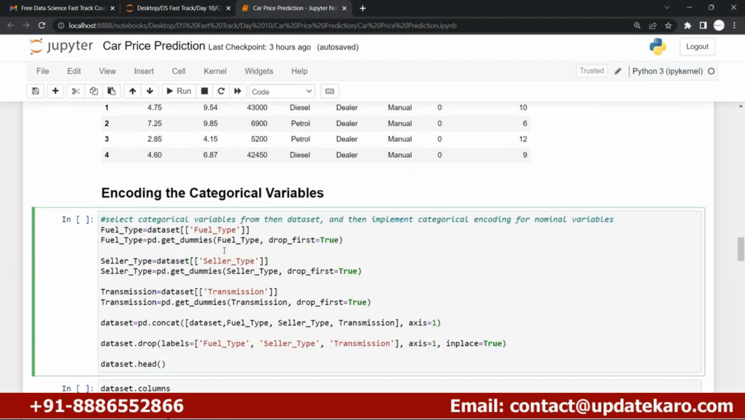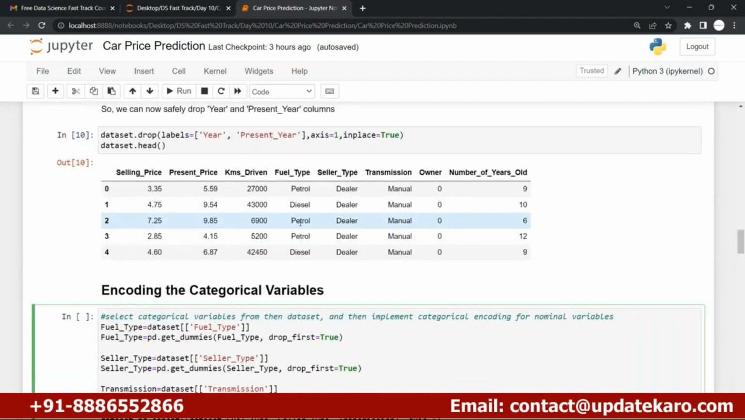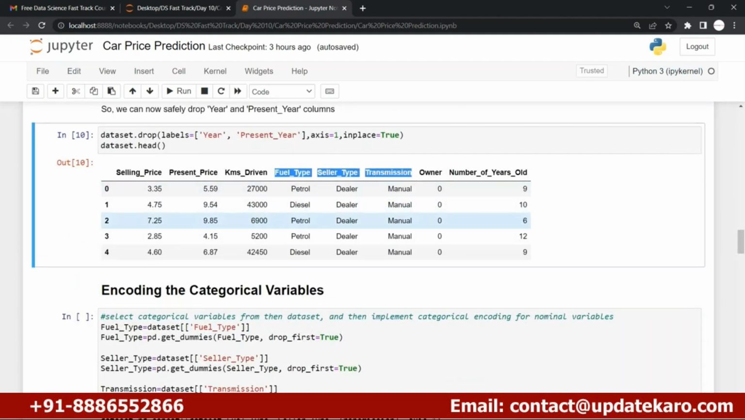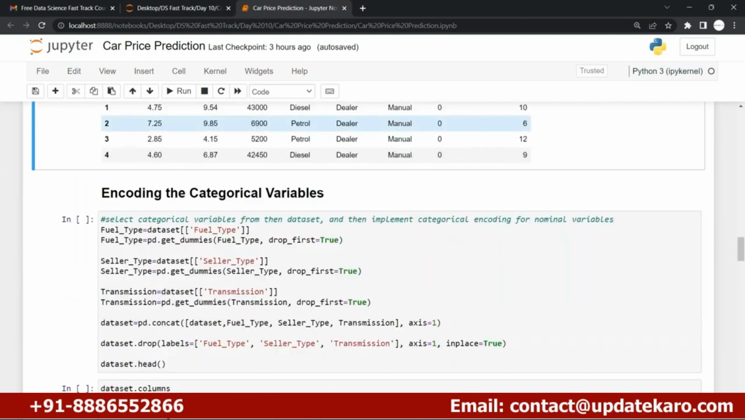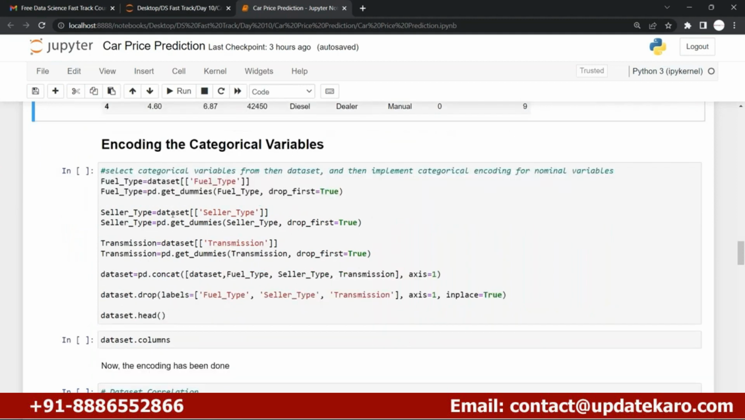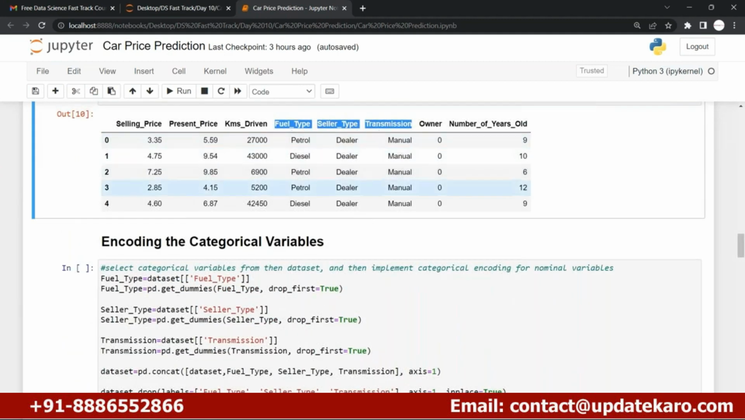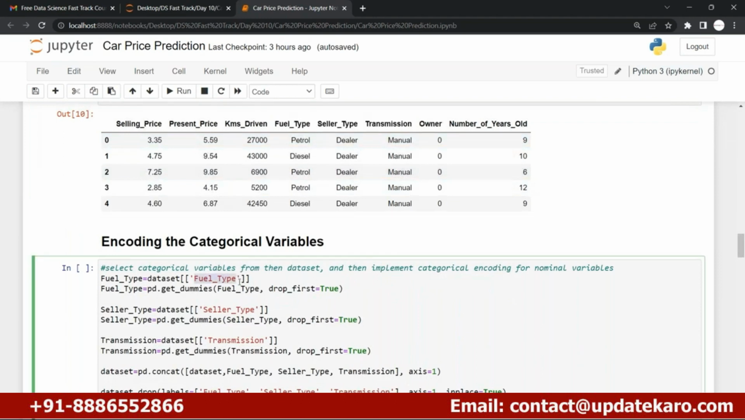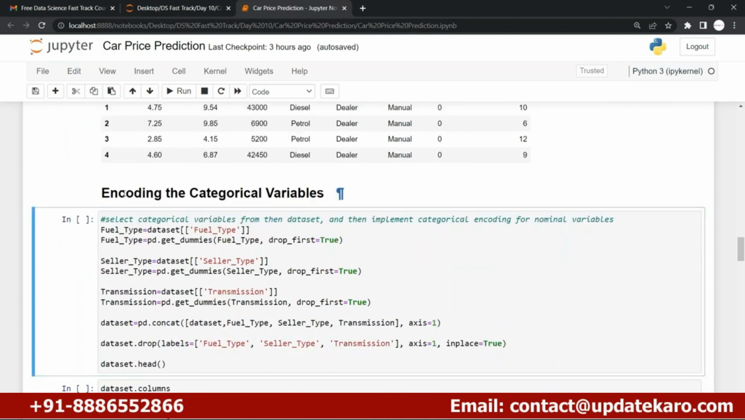Now understand this. After this, I'll be applying encoding on my categorical data. How many categorical columns are there? Three columns are categorical: fuel type, seller type, transmission, isn't it? Now here, in the encoding of the categorical variables, you will find that I took all three columns over here: fuel type, seller type, and transmission, right? And I'll be using the encoding.